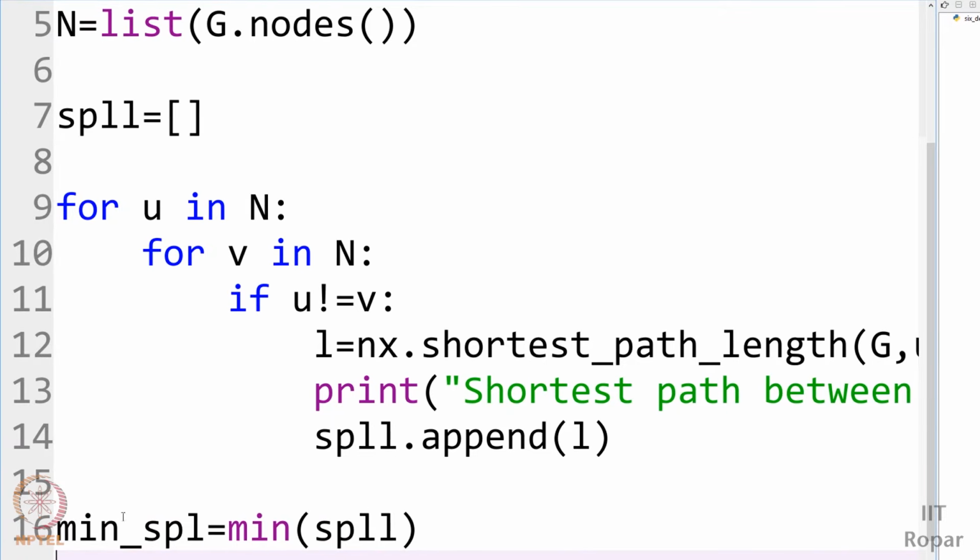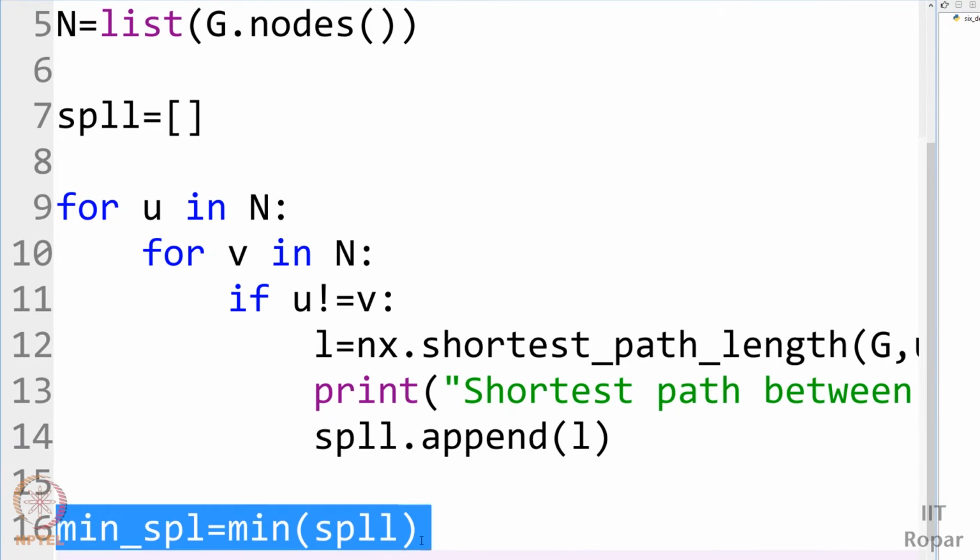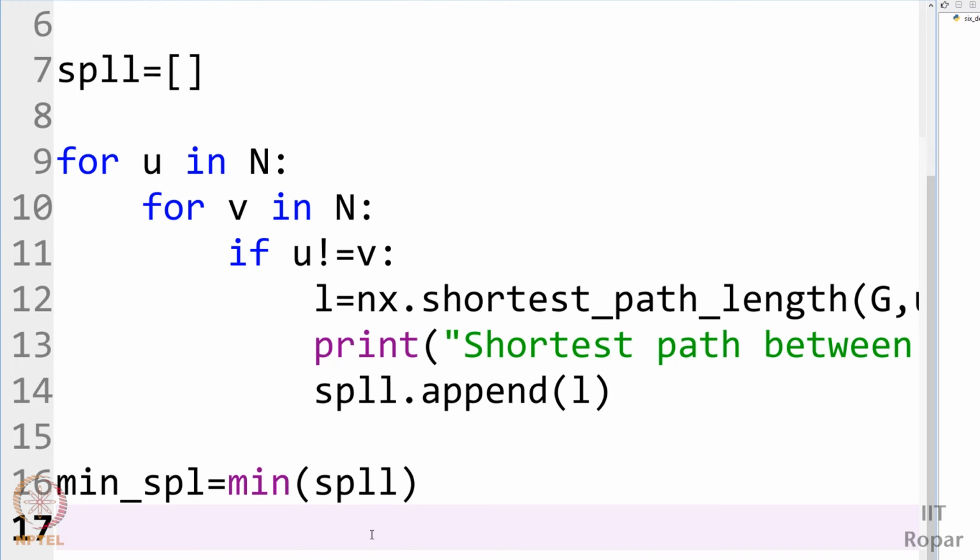Just like minimum, I want to find the maximum. Let me copy and paste it and modify. I'll say maximum. For this I need to use the functionality max. So min is a functionality that will return the minimum element in a list, and max is a functionality that will return the maximum element in the list. So the maximum of all the shortest path lengths would be returned here, and the minimum value would be returned here.